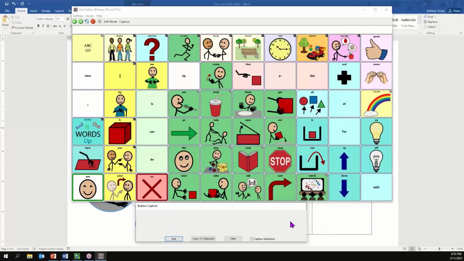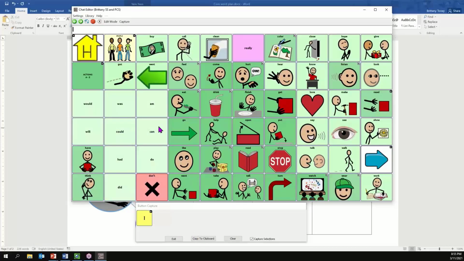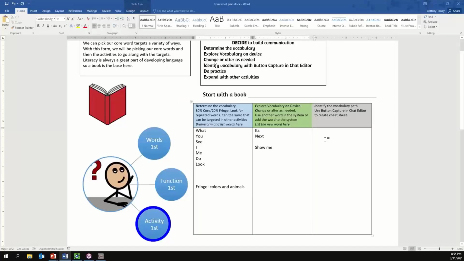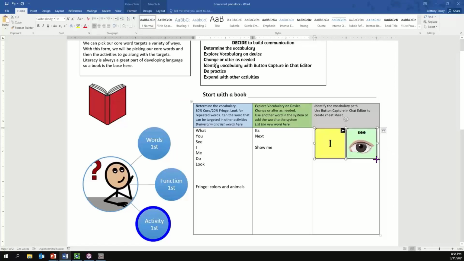Okay, so capture. If I'm doing this button capture, this is my button capture down here. I just went to the top and hit that. So if I'm doing I, it's right there. It's a one hit, right? Maybe you want to use I see together. As you can see, it's recording everything that I'm typing here. Then if I go to copy to clipboard, I come back over here to my Word doc and paste it. It's really big, but you can resize it.